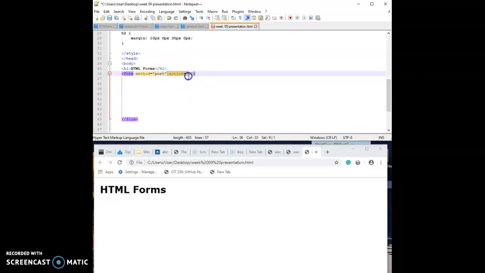The action contains the path or URL to a server site. So when this form is submitted, the data of the form is going to go to some web address, and that's going to contain a script. So this is basically the attributes that I will use for the form tag.